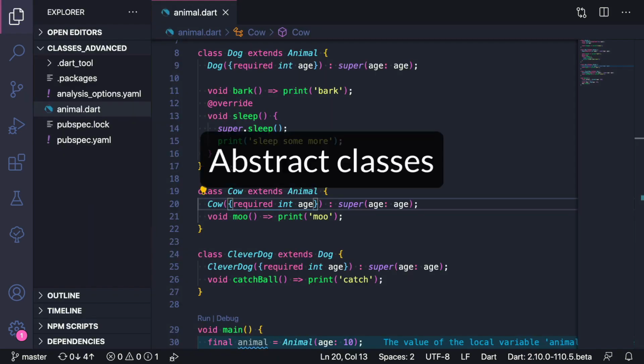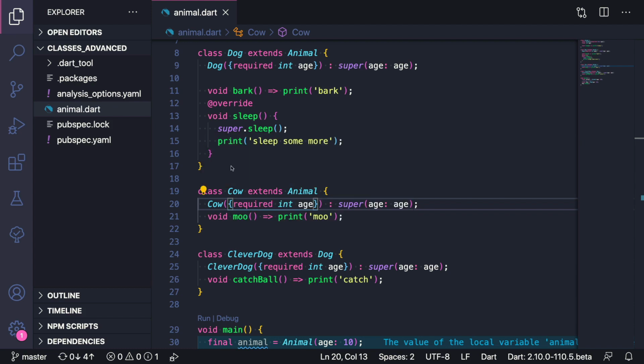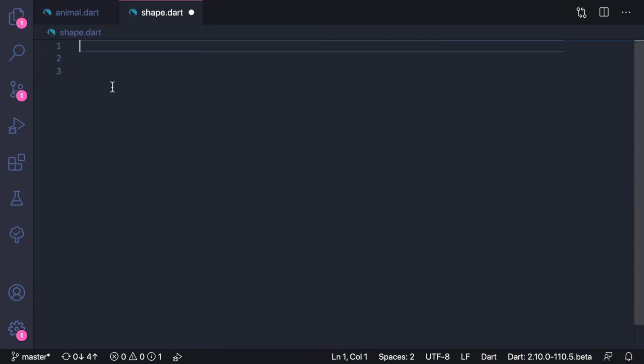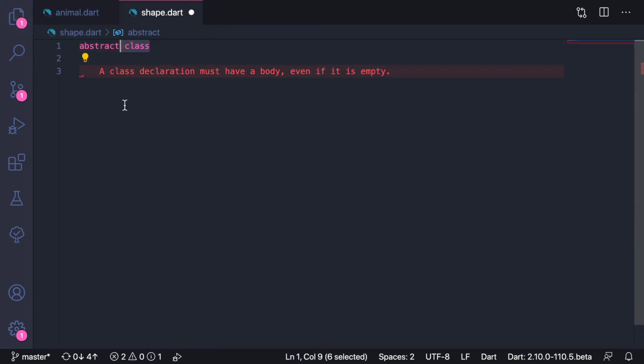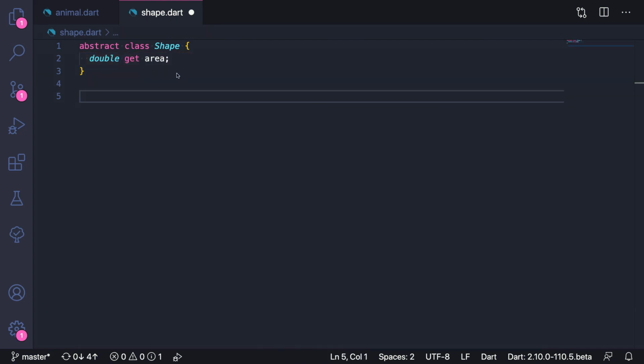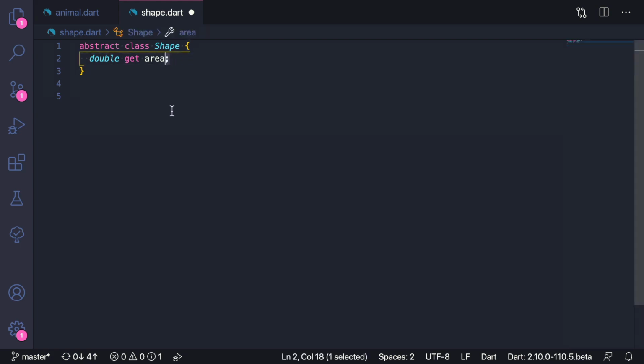In this lesson, we are going to talk about abstract classes. Abstract classes are classes that cannot be instantiated. And as we are about to see, abstract classes are very useful in practice. So let's see how they work with a new example. So in our project, we can create a new file called shape.dart. And then inside here, we can type abstract class shape. And then inside it, we're going to add a double getter variable called area. And here we are not going to add a method body or the arrow notation with a return value, but instead we just add a semicolon at the end.